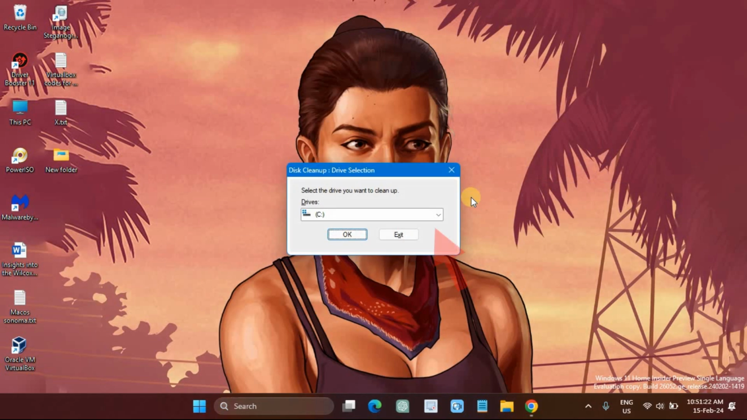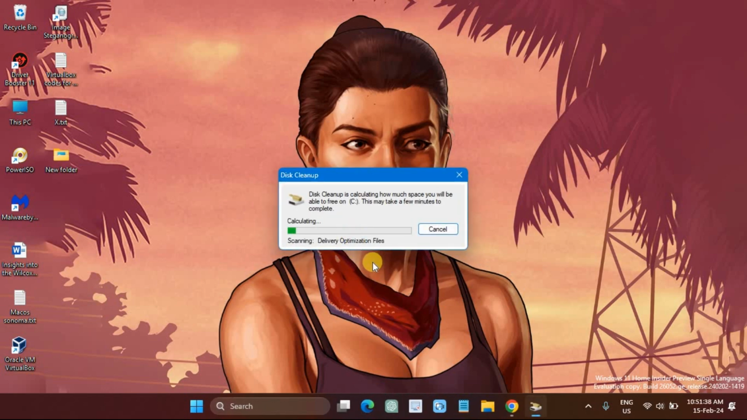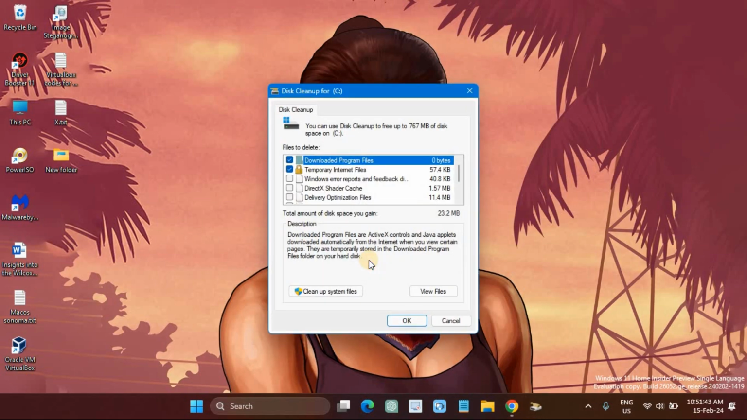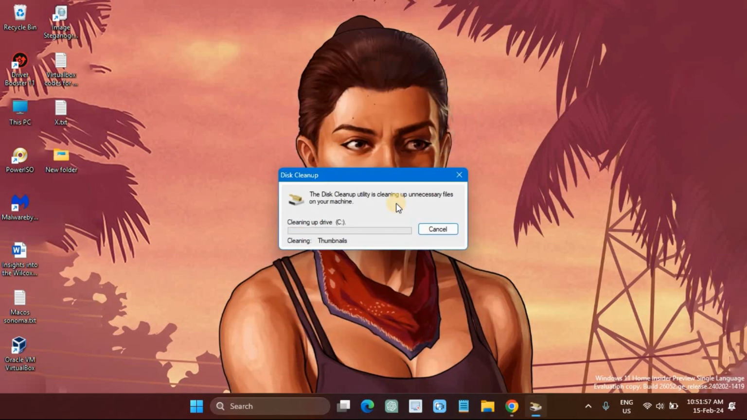Use the drop-down menu to select the drive from which you want to clear temporary files. Under Files to delete, use the checkboxes to select the files you want to remove. Wait for a few moments until the Disk Cleanup tool clears all the temporary files.